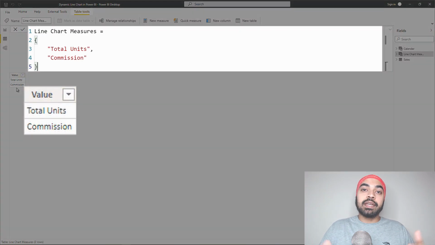Using this table, we can make a slicer. Remember that slicers can only be created on a column of a table. So unless you have a table and you have one column of that, you can't really make a slicer. And hence I made this table.